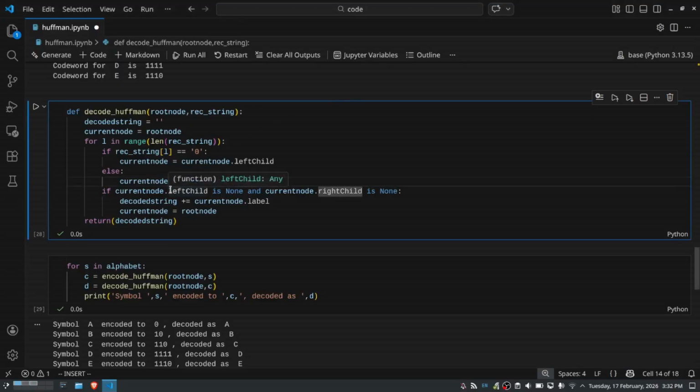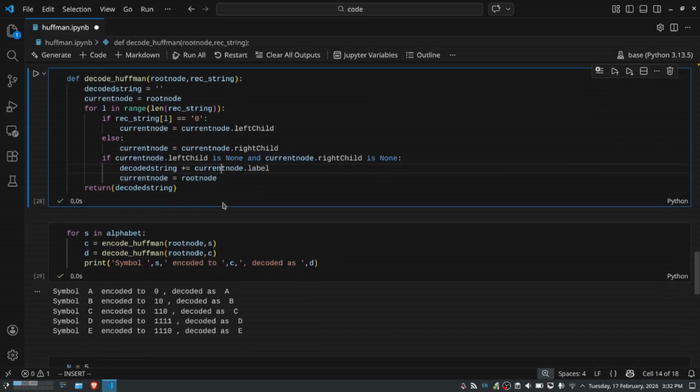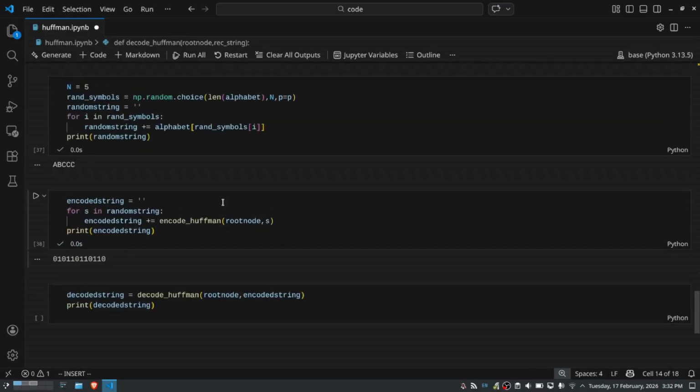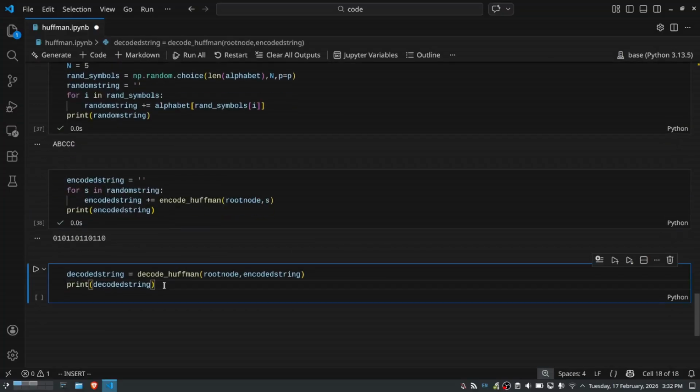And that's exactly what is being done here. How do I check for a leaf? If the left child is empty and the right child is also empty, then it's a leaf. So then I can output the label of the current node and then reset the node to the root. The current node value is A. Right. Is that okay? Any other questions? Great.